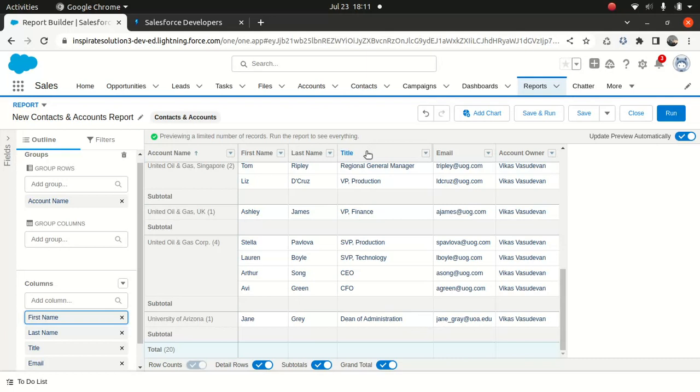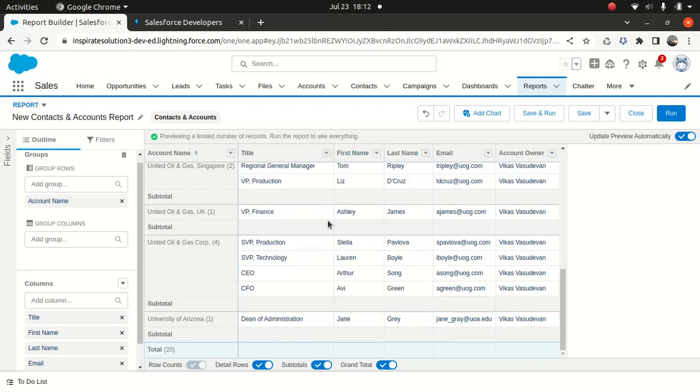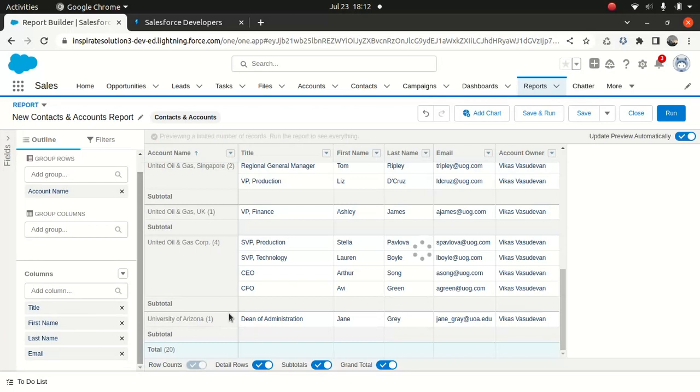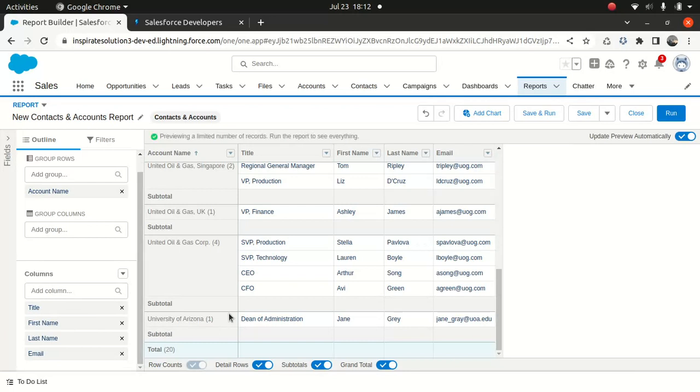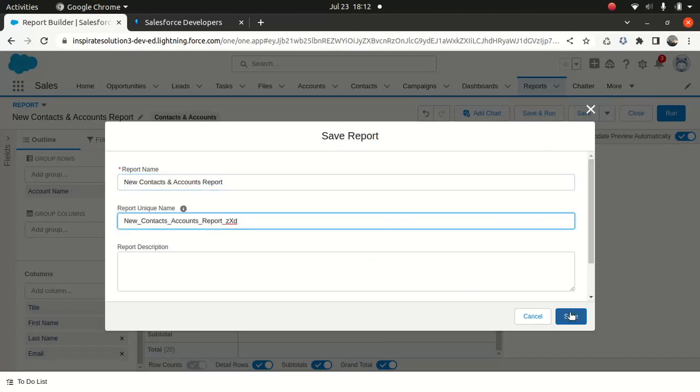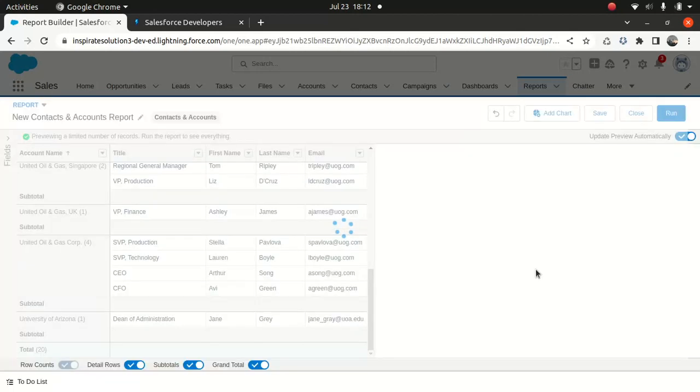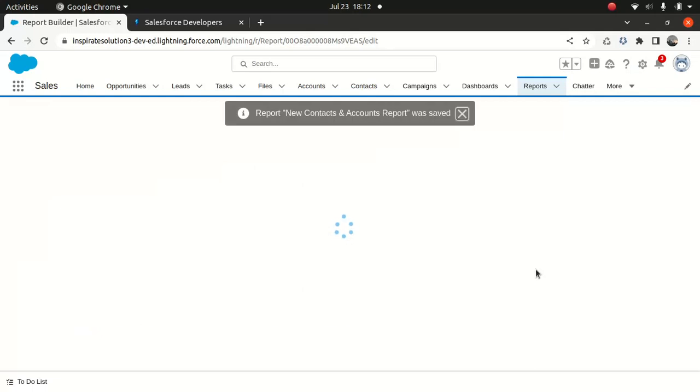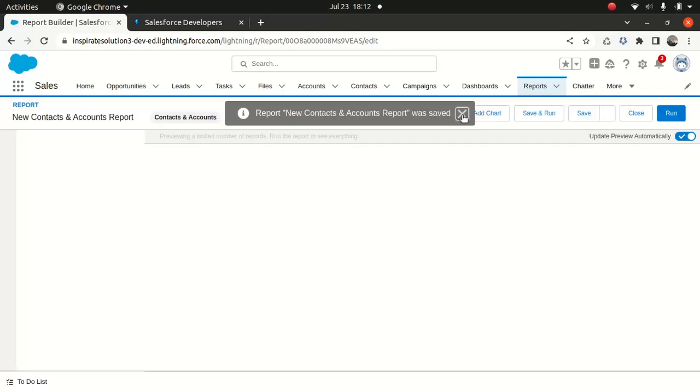And I obviously want the title to be here first, so I can do that. And email I can do, and obviously I don't want account owner, so I can remove the account owner. So when you build a report, it just gives you an opportunity to tidy it up based on the requirement. So I'm just showing you a very simple one, and now I will save it. That's fine. This gives you a name by default, but if you want, you can change it. But I'm just sticking to the default.